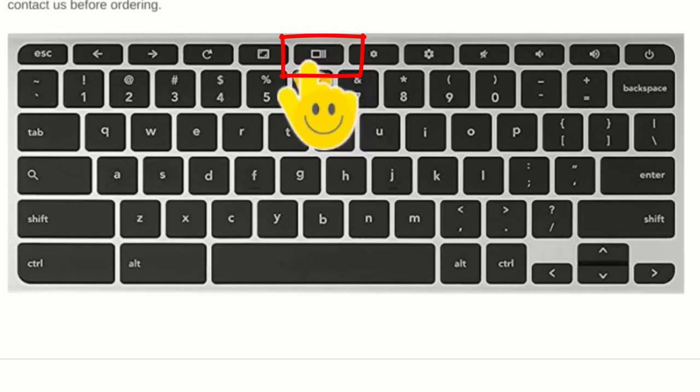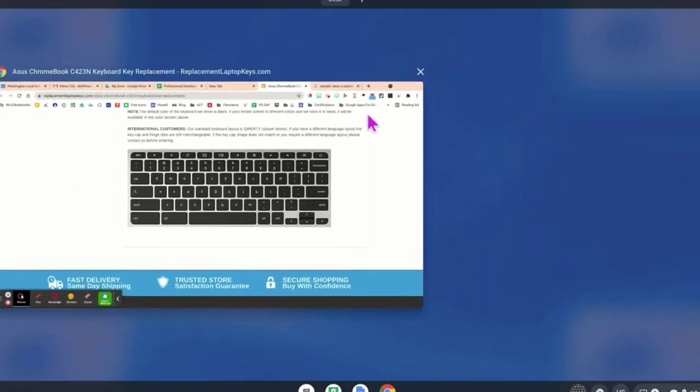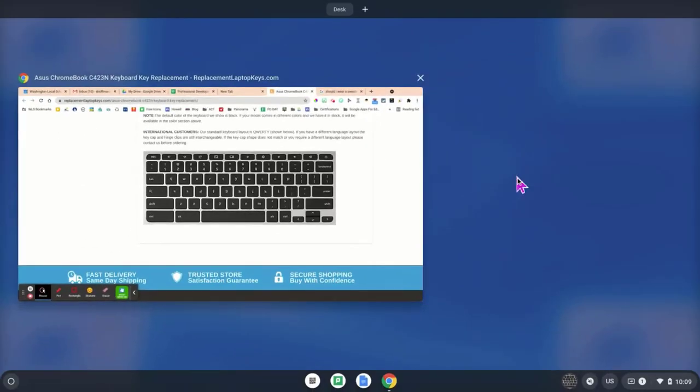That's sort of the rectangle with the two lines next to it. So if I click on that, it shows all of the windows that I have open, and I only have one window open right now. We use this show windows button a lot when we want to split our screen, but the desk feature gives you an option to name the windows that you have open.